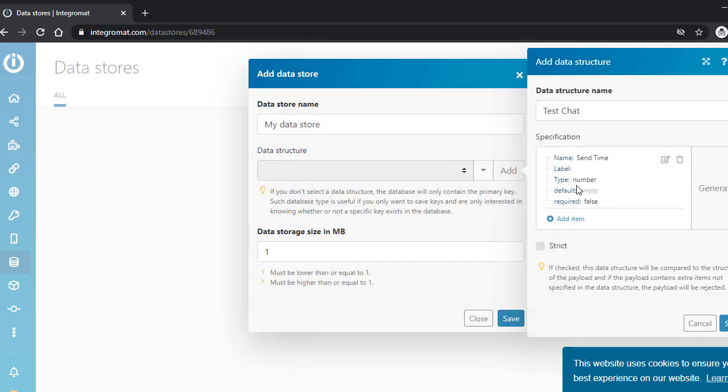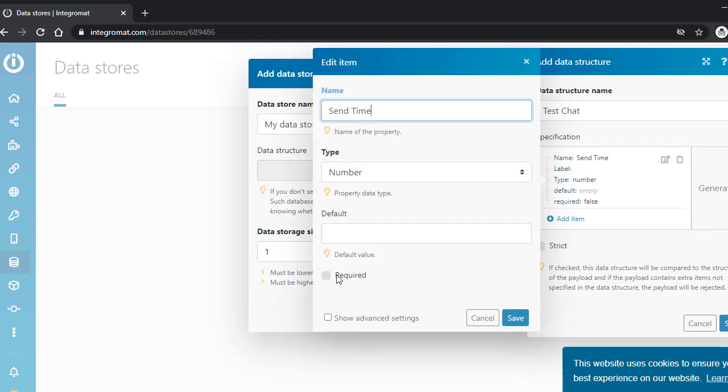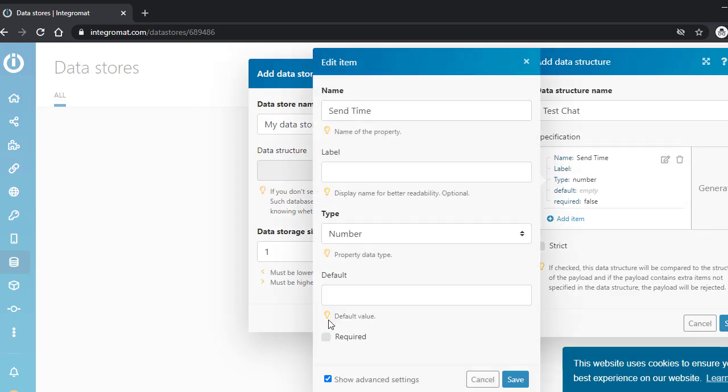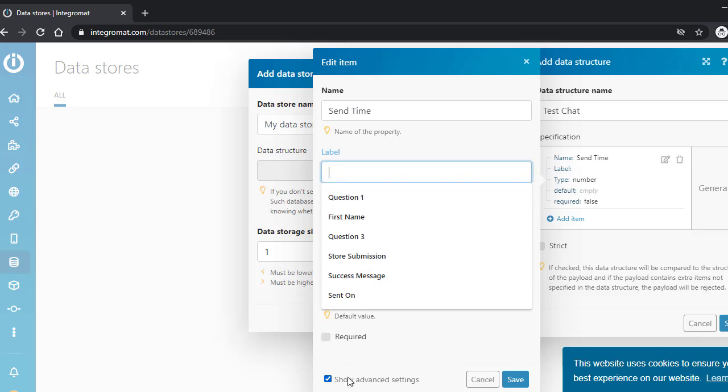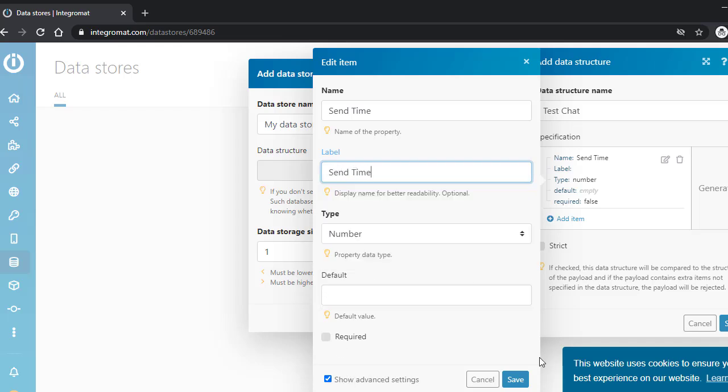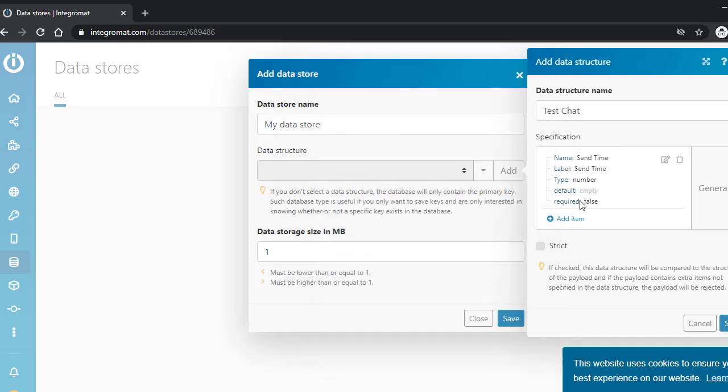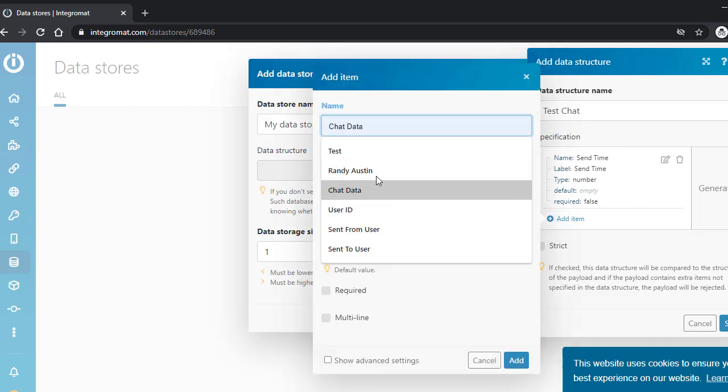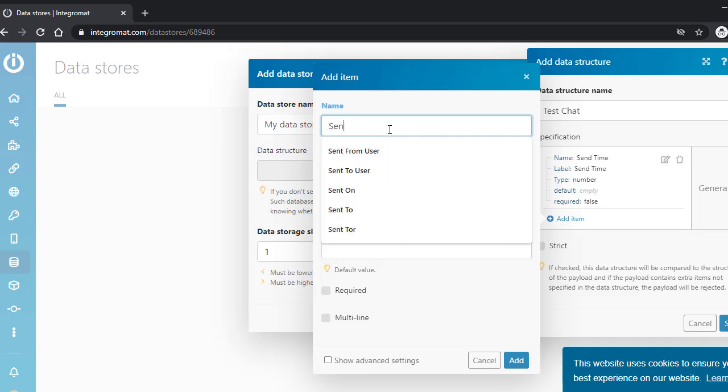Now keep in mind, you can have a type and you can have a label too. If we edit this item, we can also set a label here by clicking on the advanced, and this also will show a label. I just put the same thing in, and that's going to save it. So now we have a name and a label. When we click add item, we can add another item. So we can have send from, and this could be a text just like we would in Excel, and it's a really nice database.